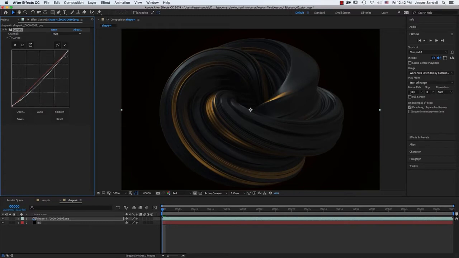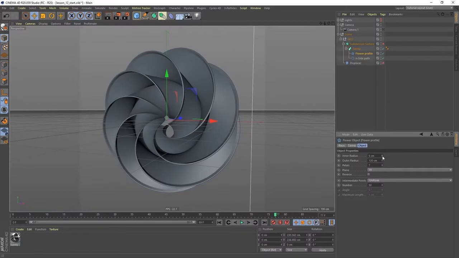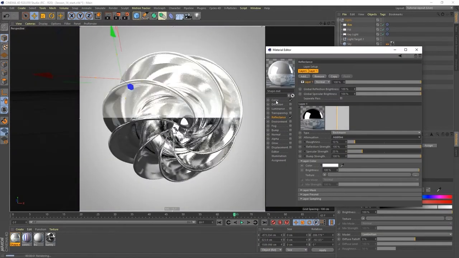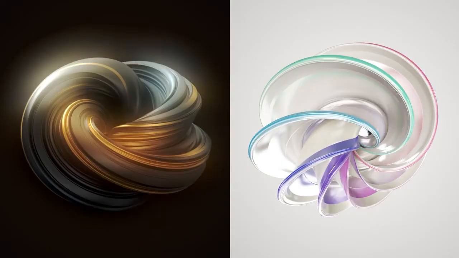Last step is to bring it into After Effects for some further enhancements. And then we'll take on the same shape again, and with just a few adjustments, we'll end up with a completely different result. Okay, let's start.